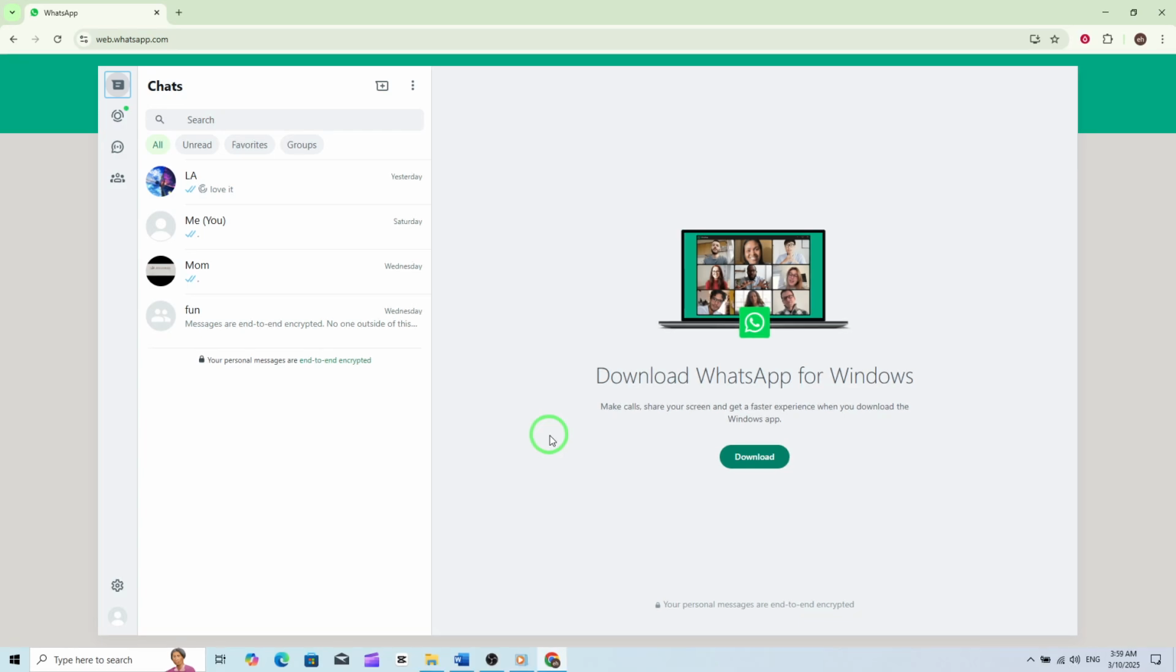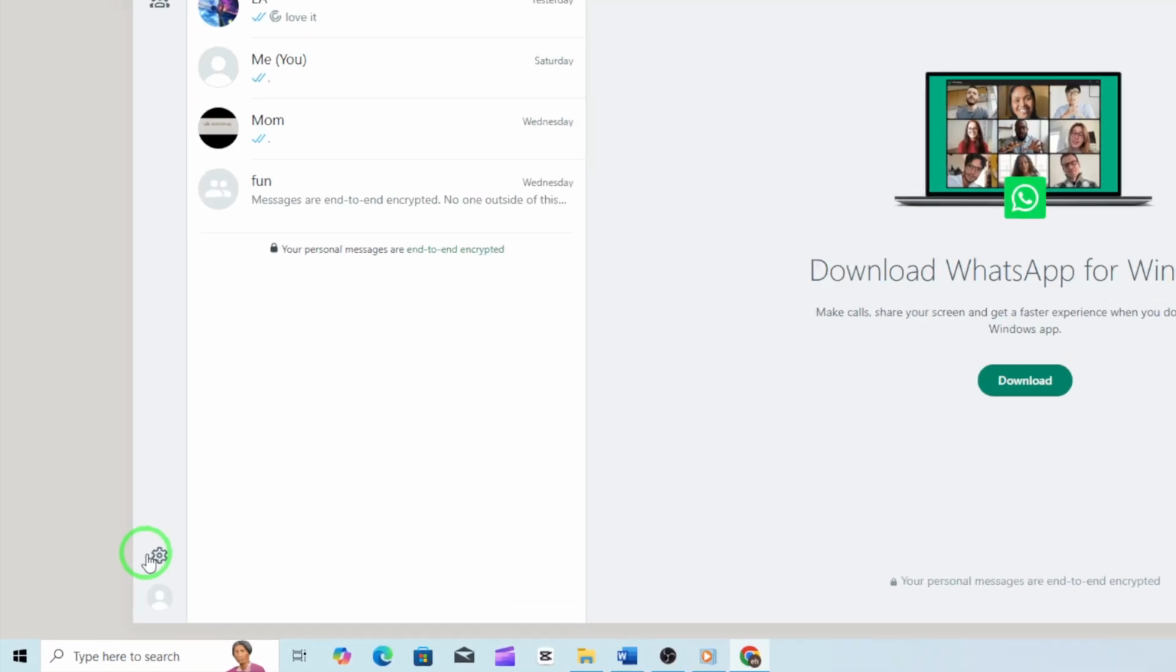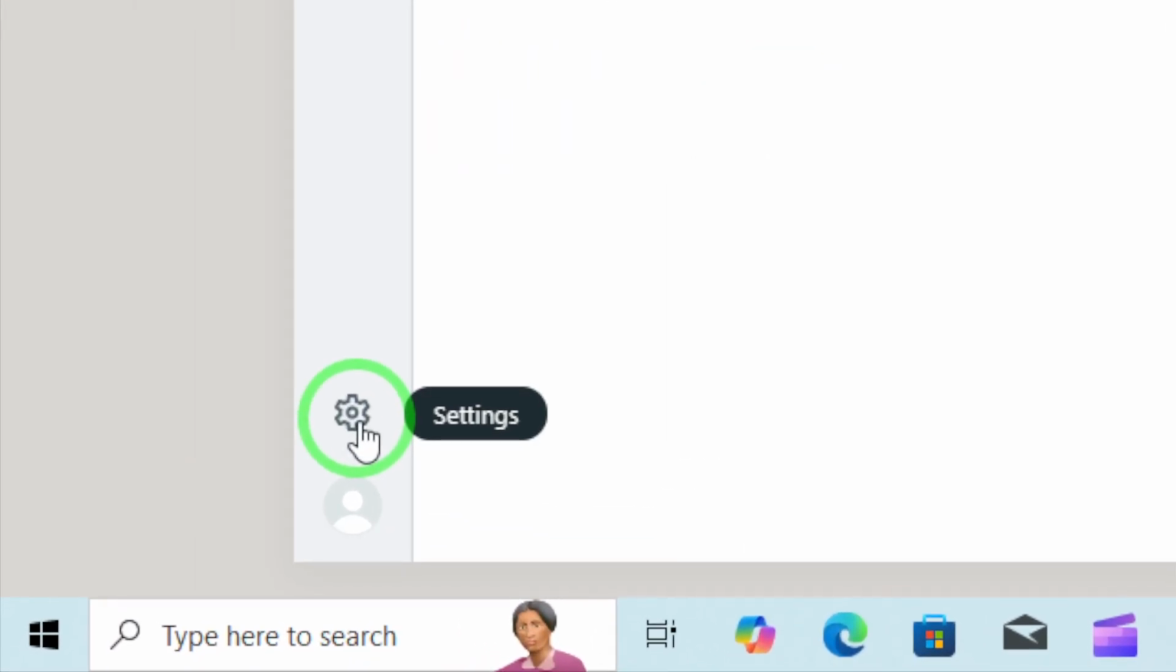2. Go to Settings. Once you're on the WhatsApp web interface, look at the left side menu and locate the gear icon. This will open a menu with various options.